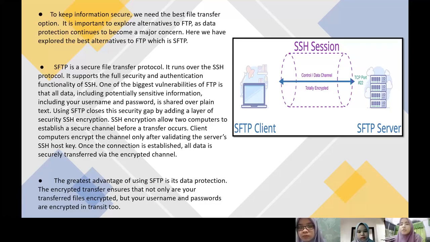SSH encryption allows two computers to establish a secure channel before a transfer occurs. Client computers encrypt their channel only after validating the server's SSH host key. Once the connection is established, all data is securely transferred via the encrypted channel.